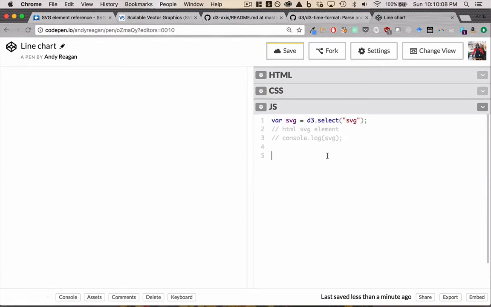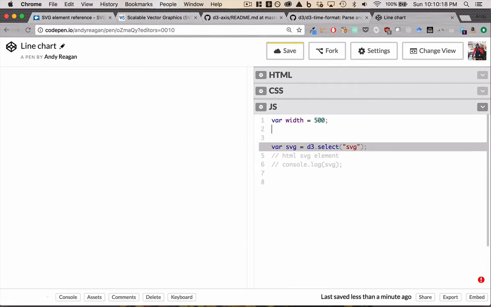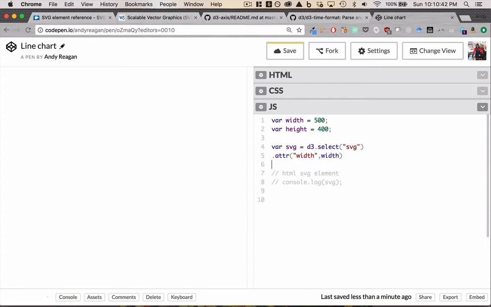So here we had an SVG, right? To start, we might want to define the width and the height of our viz, right? Let's say we're going to start with something that's 500 wide. Let's give it some height, right? All right, let's give it some height. Then we can go ahead and select our SVG, right? And we're going to want to set those, right? So we can set the width and the height to be our own width and height. Width, and set that to be width.